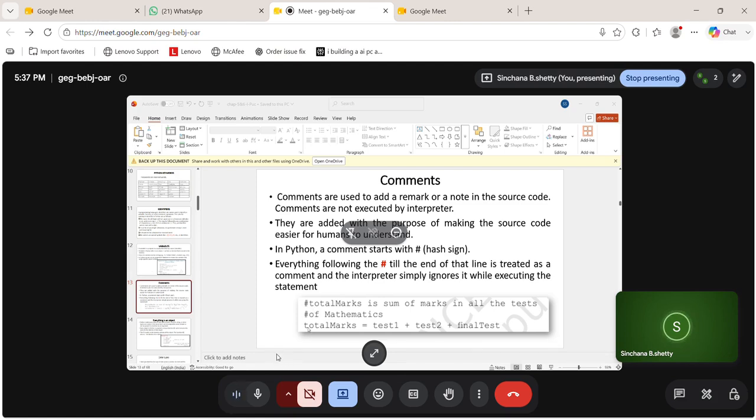See this third line, total marks is equal to test1 plus test2 plus final test. This line is the only one that will execute when you run the program. The two comment lines are just for humans to understand what is happening in the program. Okay, I think you understand about comments.